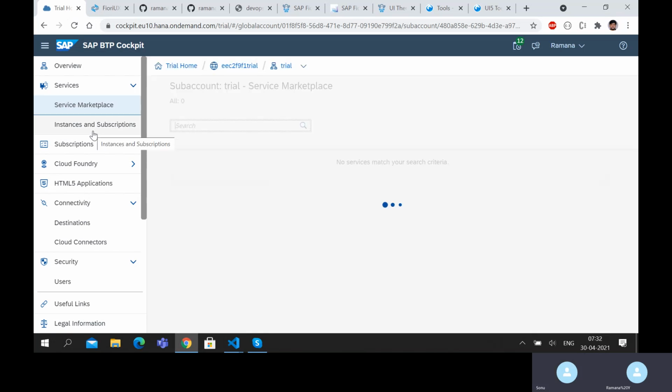Meanwhile, many things are changing. Previously, it used to be under instance and subscriptions. Now they moved to service marketplace. Some internal changes are also happening, maybe it could be because of that. If you delete and create a fresh instance, that should ideally solve our issue.